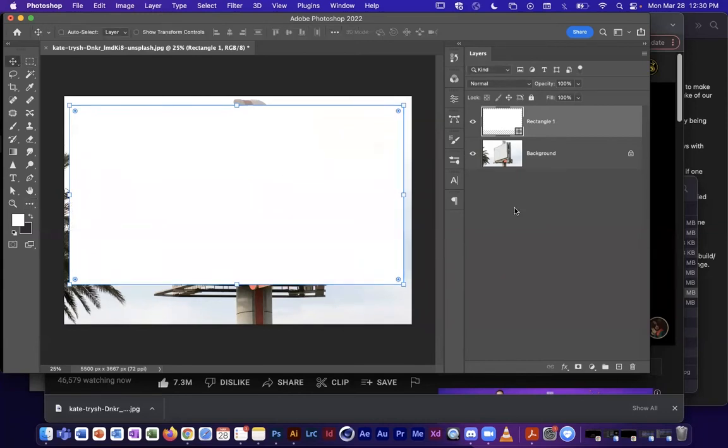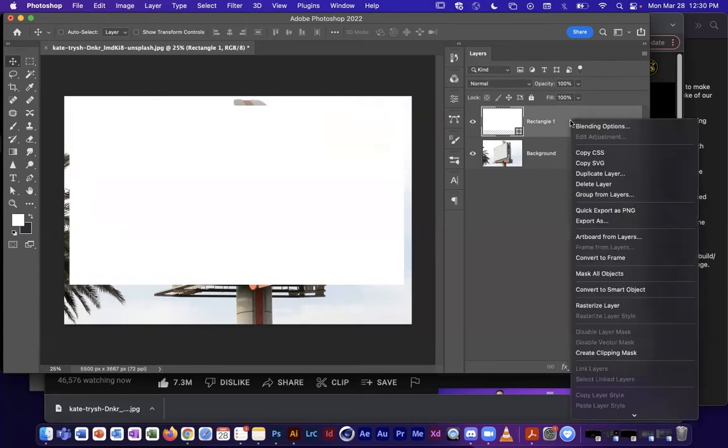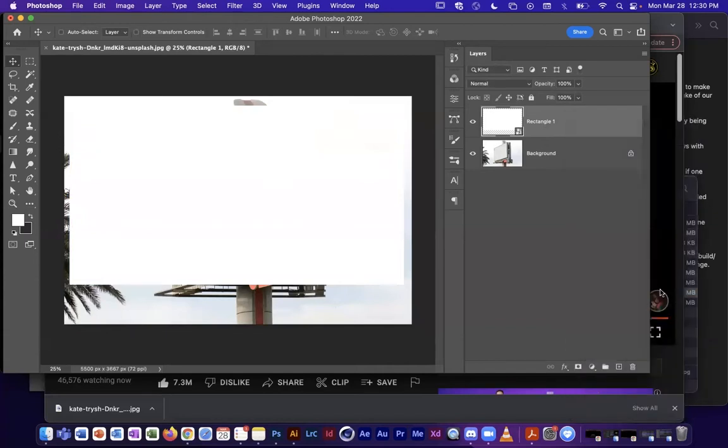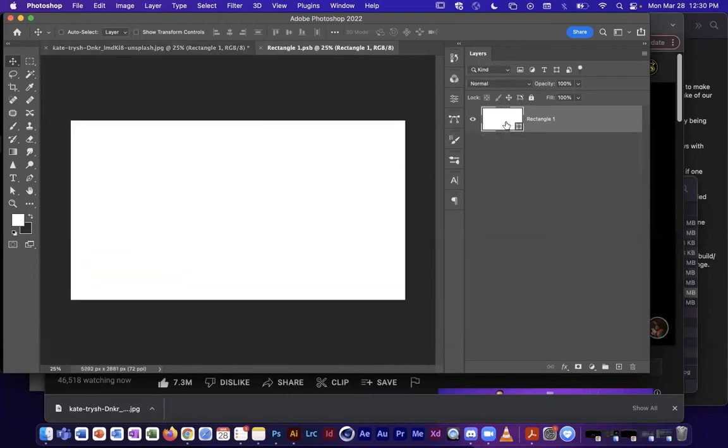I've got a shape there. The next step is to make this a smart object. You need to make sure you make the smart object before you transform the shape. So before we try to put it into perspective, make sure it is a smart object first. I'm going to right click and choose convert to smart object. That allows me to put my artwork in there, so I'm going to double click on the thumbnail to add my art.